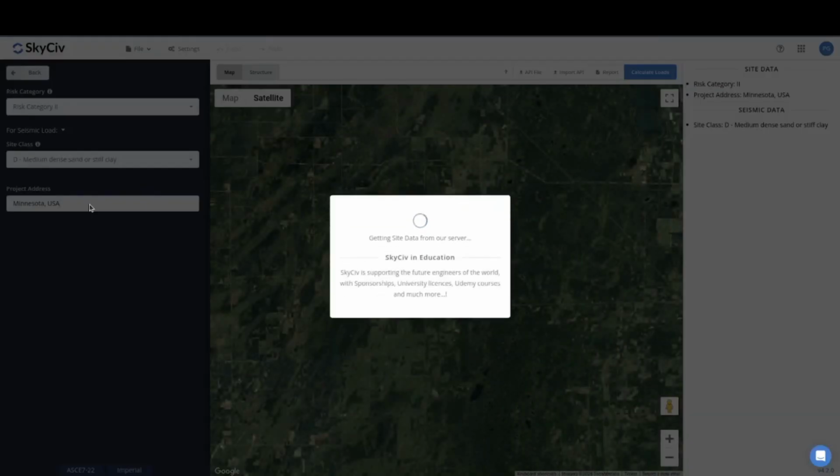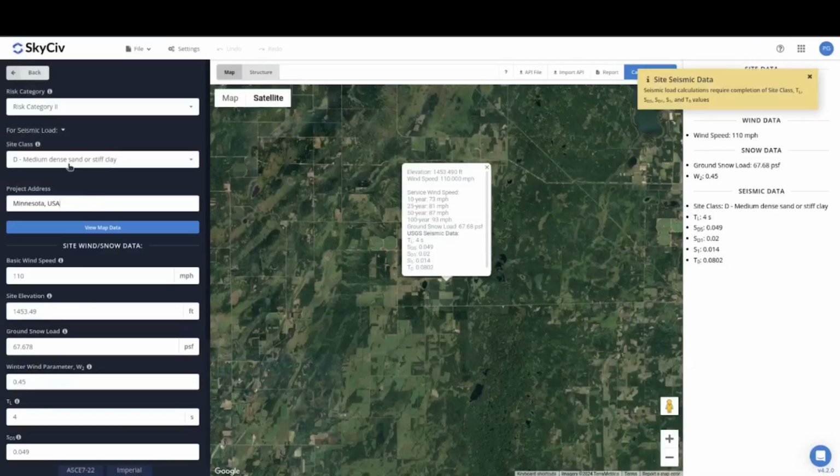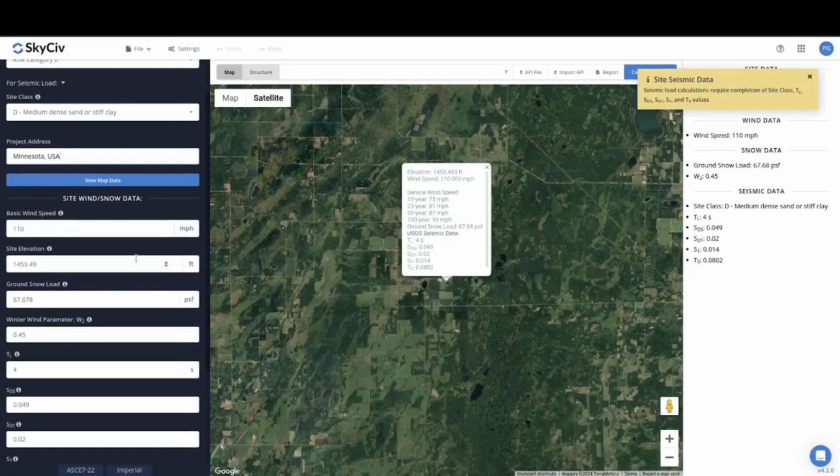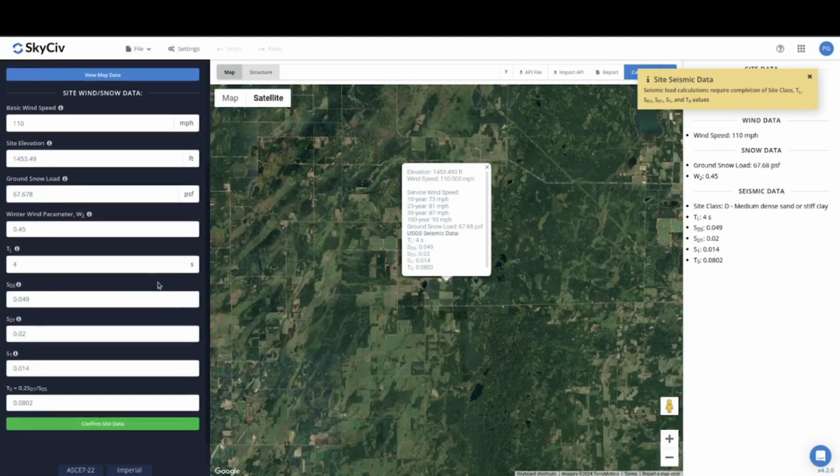So once you put the data or the address, it will give you the snow load, ground snow load, and the winter wind parameter, which is based on the ASCE 7 hazard tool, and also the seismic parameters, which are TL, SDS, SD1, S1, and T0, which you will use in the seismic load calculation.